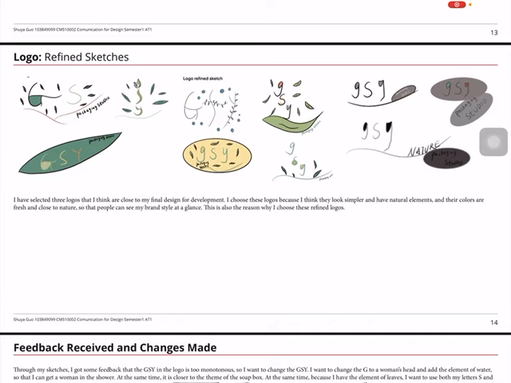Here are the refined sketches. I selected three logos that I think are close to my final design for development. I chose these logos because they look simple and have natural elements, and their colors are fresh and close to nature, so that people can see my brand style at a glance. This is also the reason why I chose these refined logos.